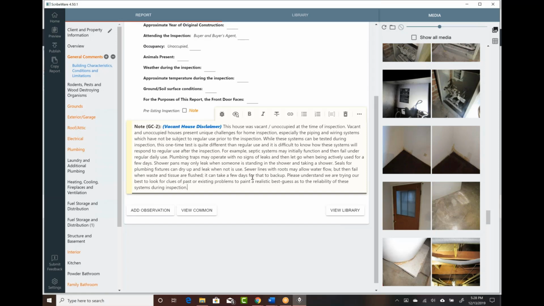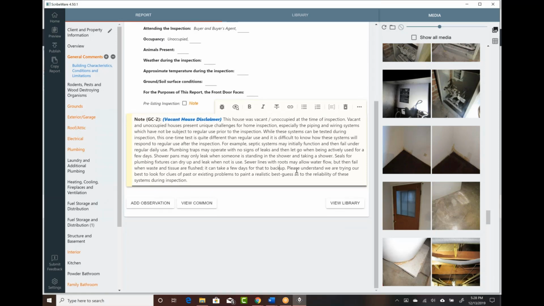It's harder to tell. I might have gotten a little of this language from you, Gary. Sewer lines with roots may allow water to flow, but then fail when the water and tissue are flushed. It can take a few days for that to back up, so there's some really nice CYA built in that: hey, this is a vacant home. Yeah, that sounds like David's, up in New Jersey, or he's in Rhode Island, I think. He's in the group, and he came up with a real good one. Maybe that's where I got it from.